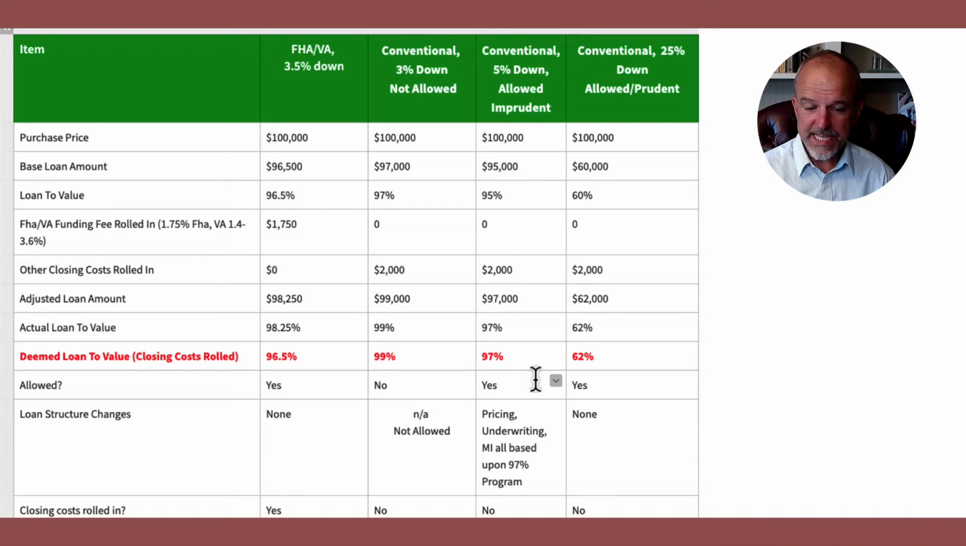Now in this case, the actual loan to value is 62%. The deemed loan to value is 62%. Well, is this allowed? Yes. And does it require any loan structure changes? No. You're putting either 40% down or 38% down. The pricing's probably going to be the same. There's no mortgage insurance involved, right? Because you're putting way more than 20% down in both of those situations. So there's no real loan structure changes. So in this case, you can say, yes, you can roll your closing cost in.